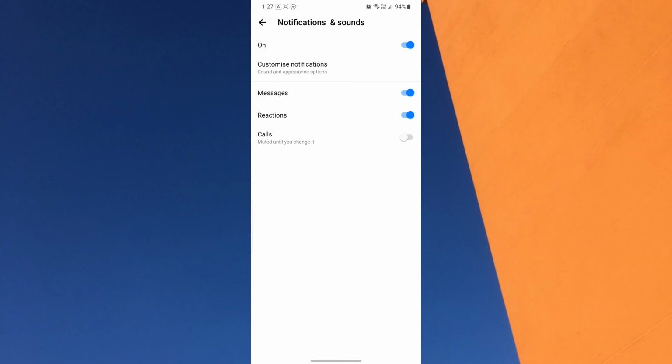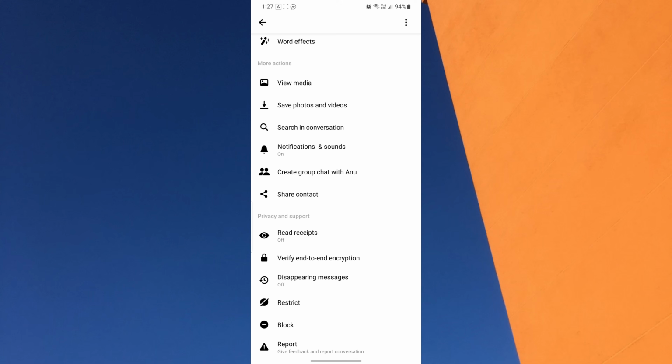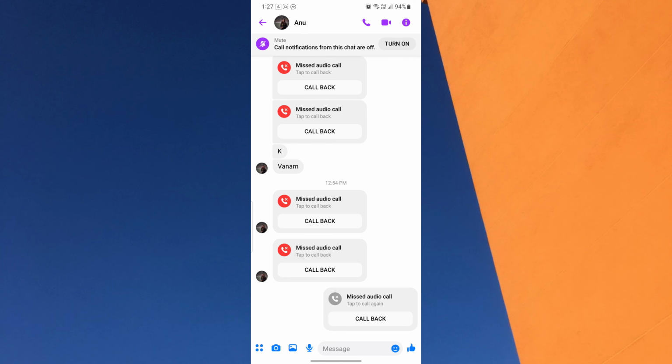By following these simple steps, you can disable voice and video calls for specific contacts in Facebook Messenger.